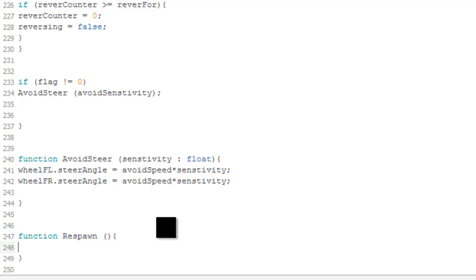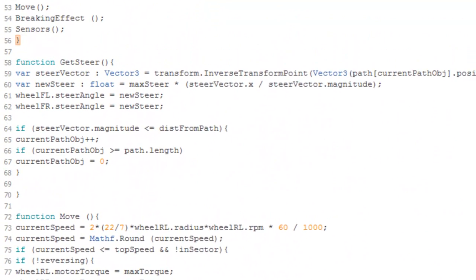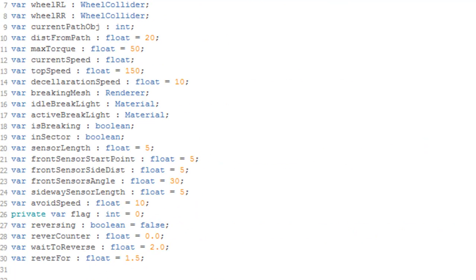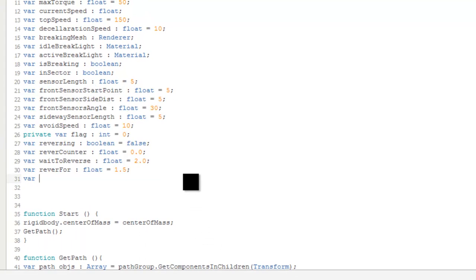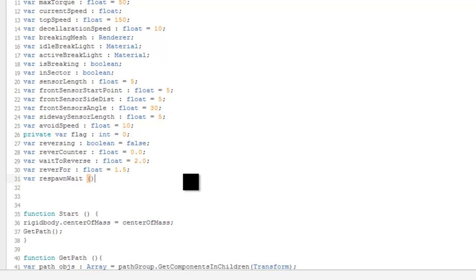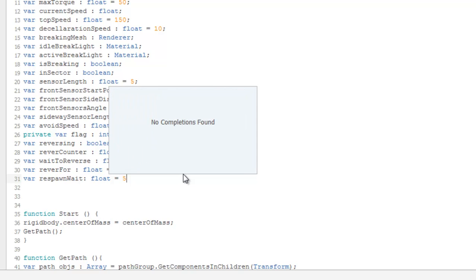And I'm gonna go ahead and create something. Let's just go ahead and call it if. I'm just gonna leave it like that. Copy respawn. Call it from the update loop. There you go. Update loop respawn, and go ahead and go variable respawn wait. I'm gonna create a float, and I'm gonna set this to 5 seconds. That will be good.